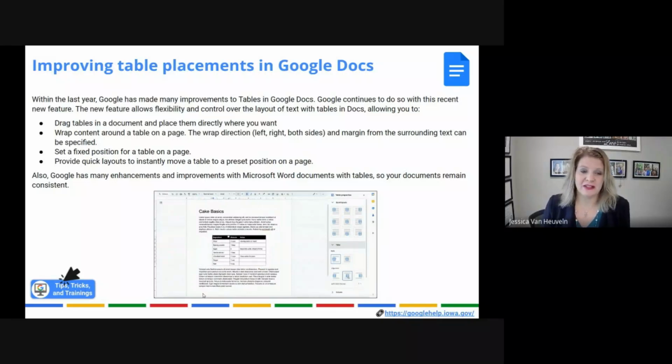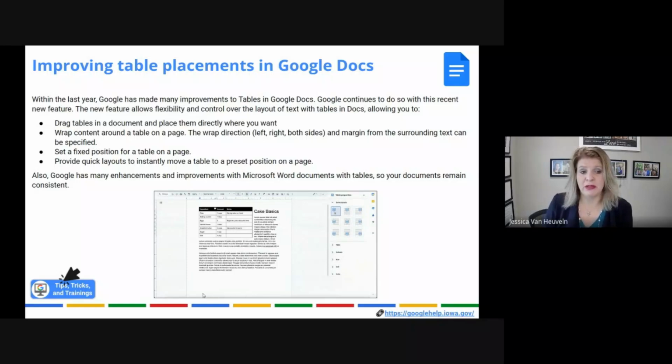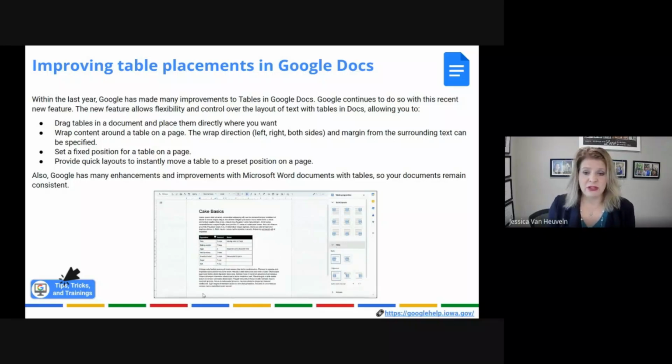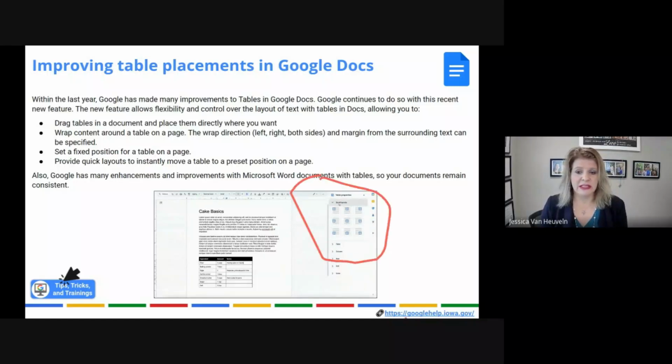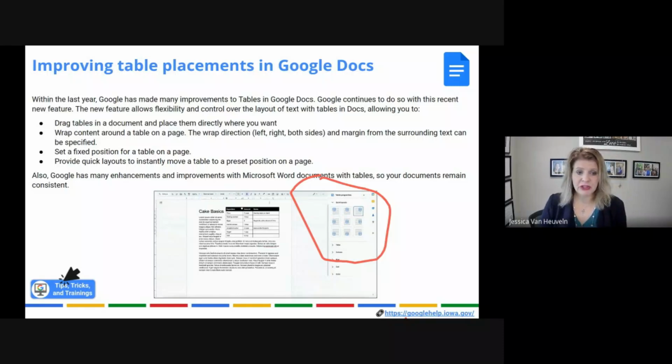So inside Google Docs, you can actually do some of the things that you may be familiar with in Word. Again, I wouldn't know, but I'm assuming this is what you would do. You now have the capability of dragging tables, as the GIF shows. You can drag tables and put them exactly where you want. You have some formatting options available now. You have quick layouts available in the table properties. You can adjust that as well. You can fix the position in a table and so much more.